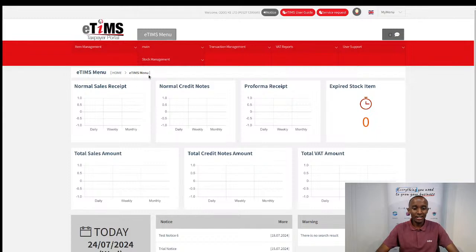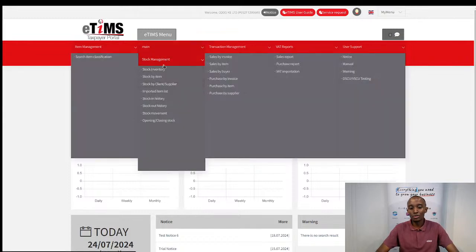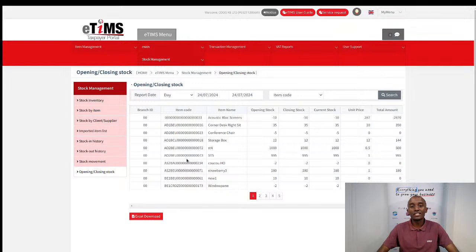Yeah, so this is what we have. We have the stock management menu, where you're able to see your opening stock and your closing stock. Of course, this is available in the Odoo database, but it gives you an idea of how the moves are being recorded in the portal as well.